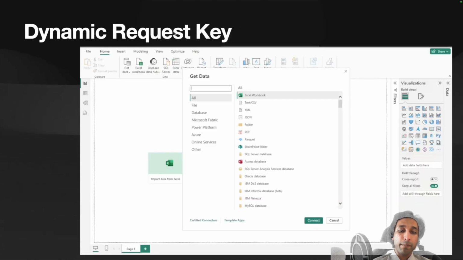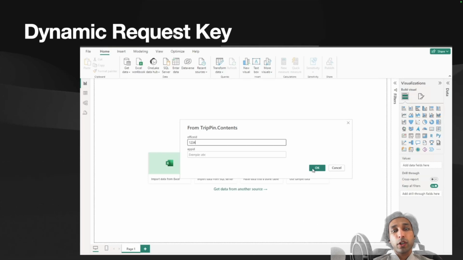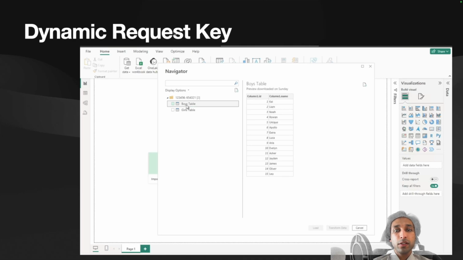So here's a quick example where we have the connector, we open it up on Power Query, and it asks us for the two different IDs, the Office ID and the App ID. Once you pull that in and it matches, we get both the boys and the girls table. So with that out of the way, we're going to start building these different connectors.